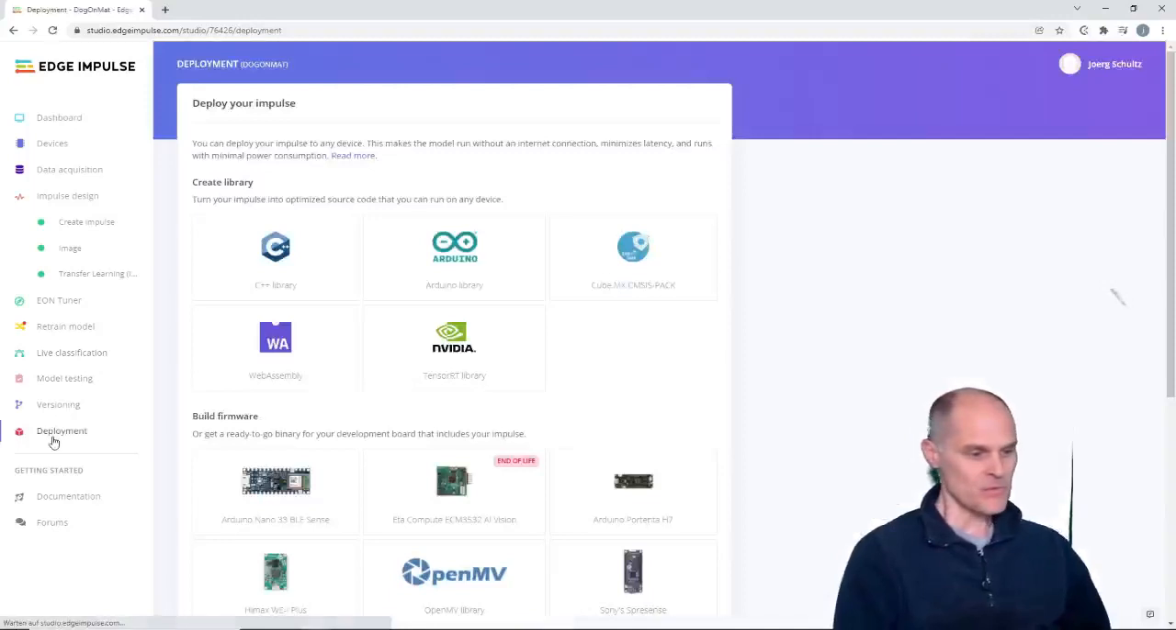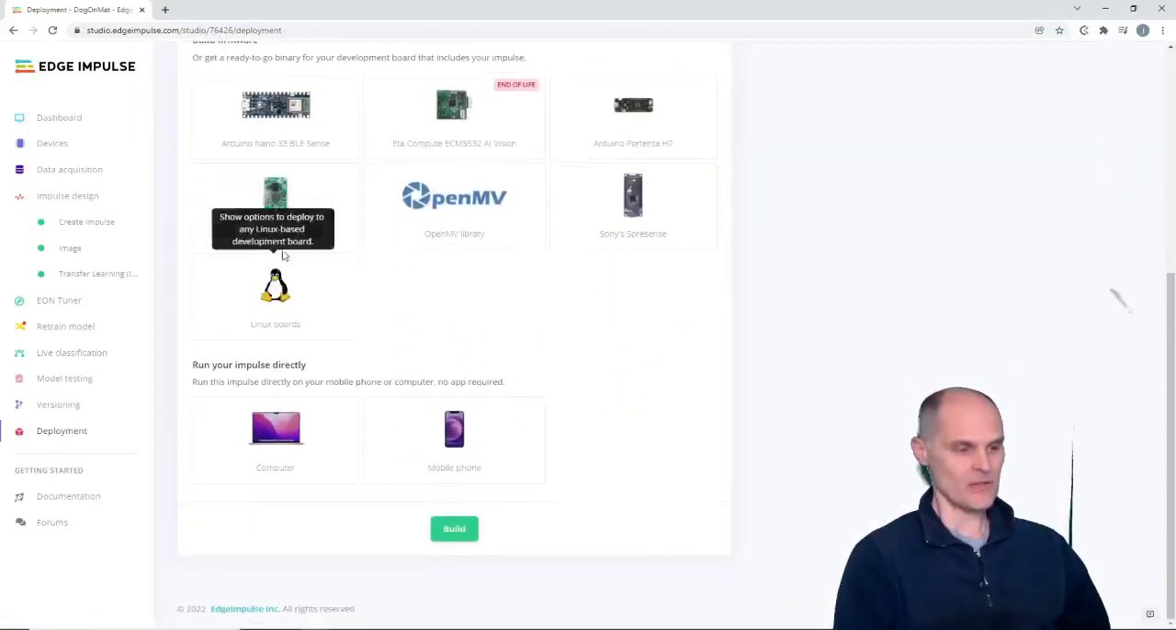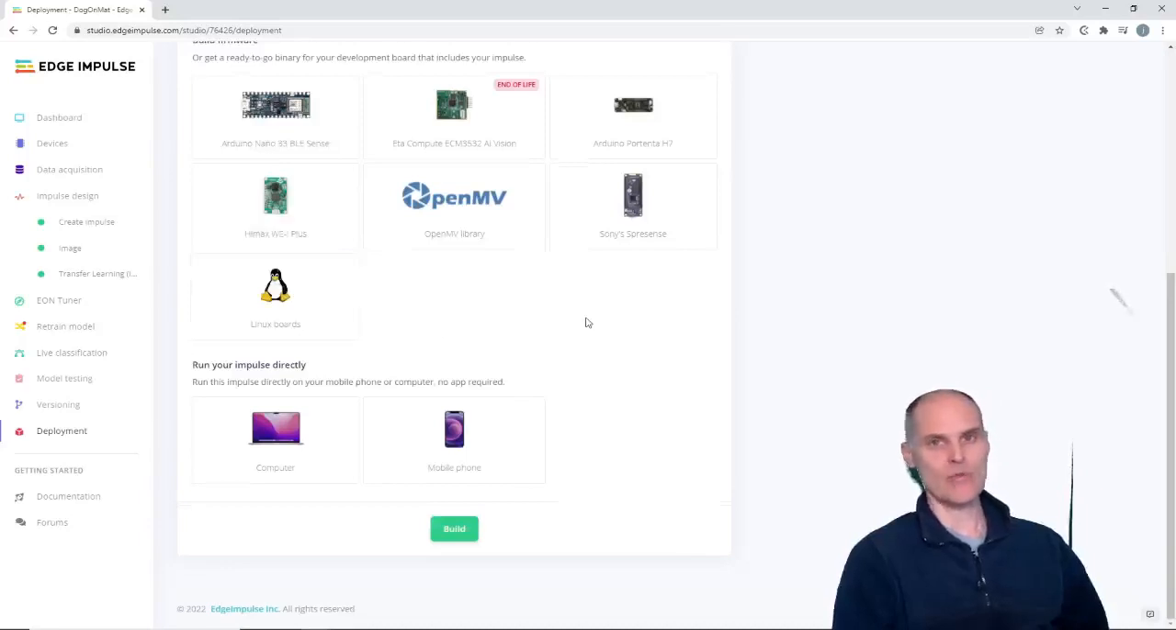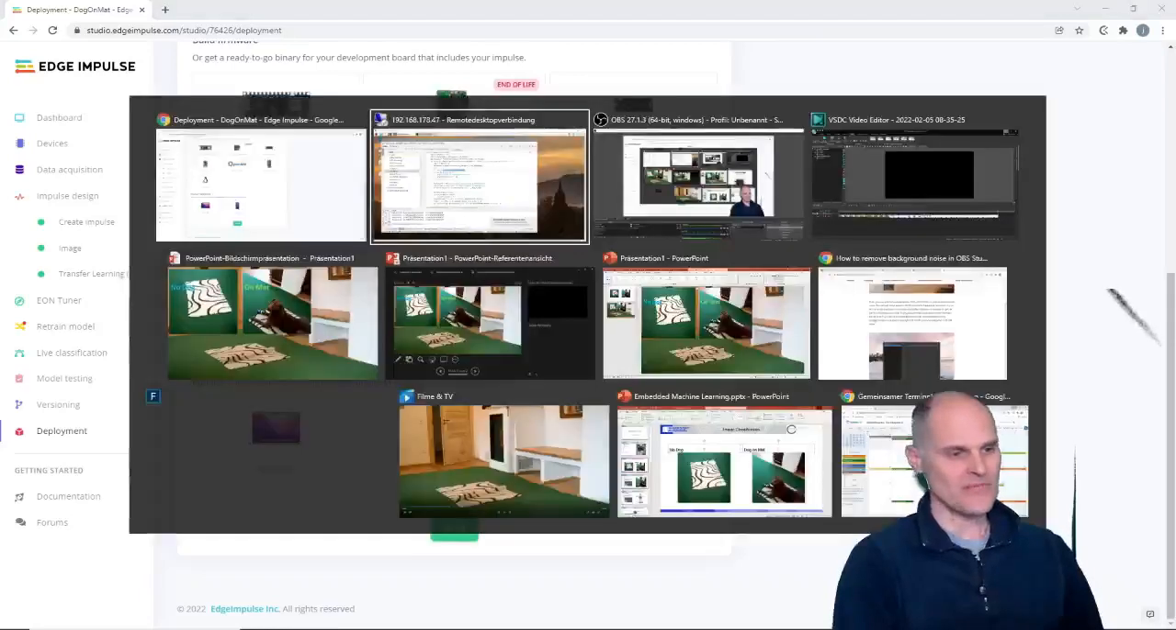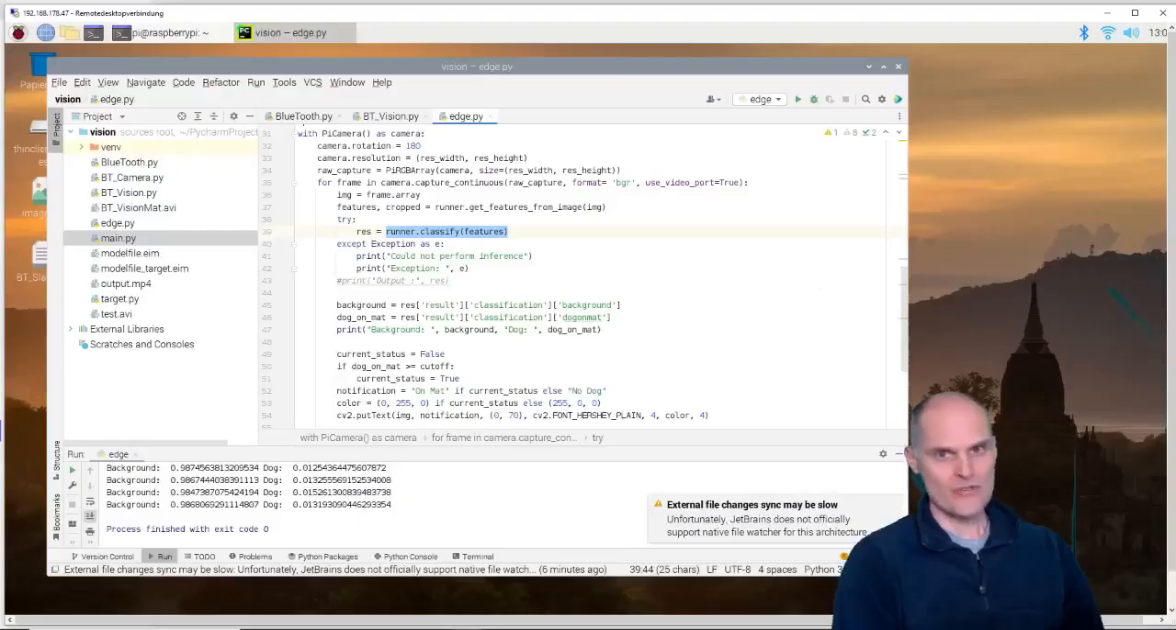I went over to the deployment page and used this tab here to generate my Linux libraries, which I then uploaded with the provided tools onto my Raspberry Pi. So let's see how that worked on the Linux side. I wrote a little Python script which just takes the input, does the inference, and then writes the result of the inference into the image. And so let's fire that up.